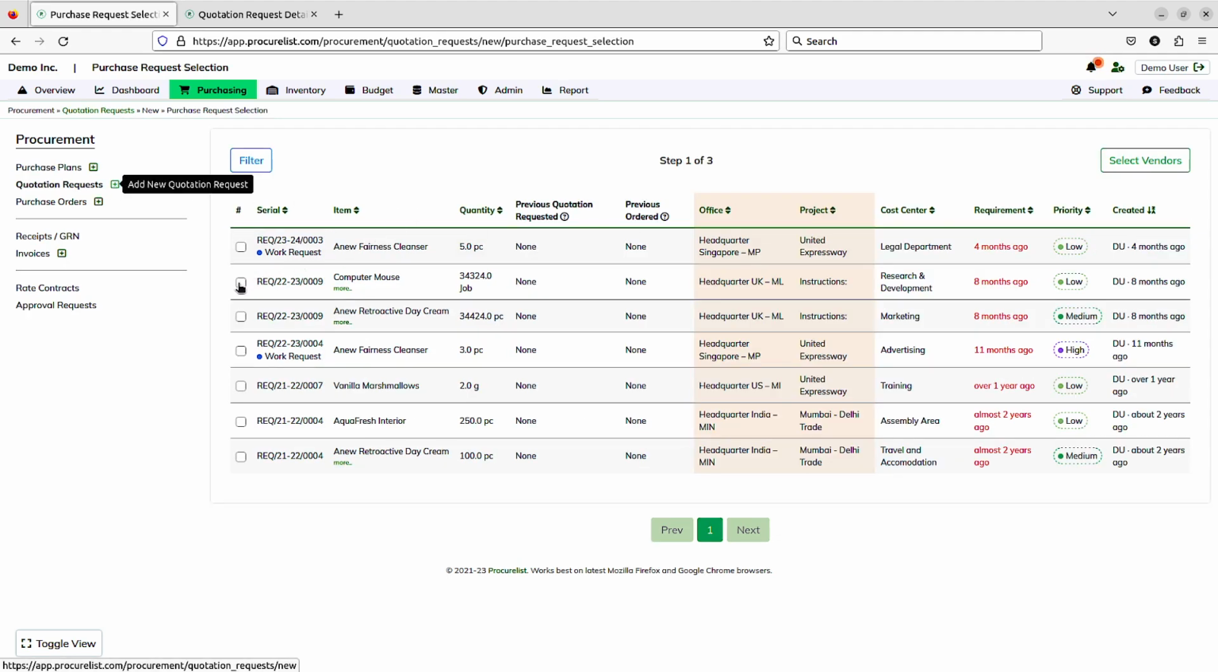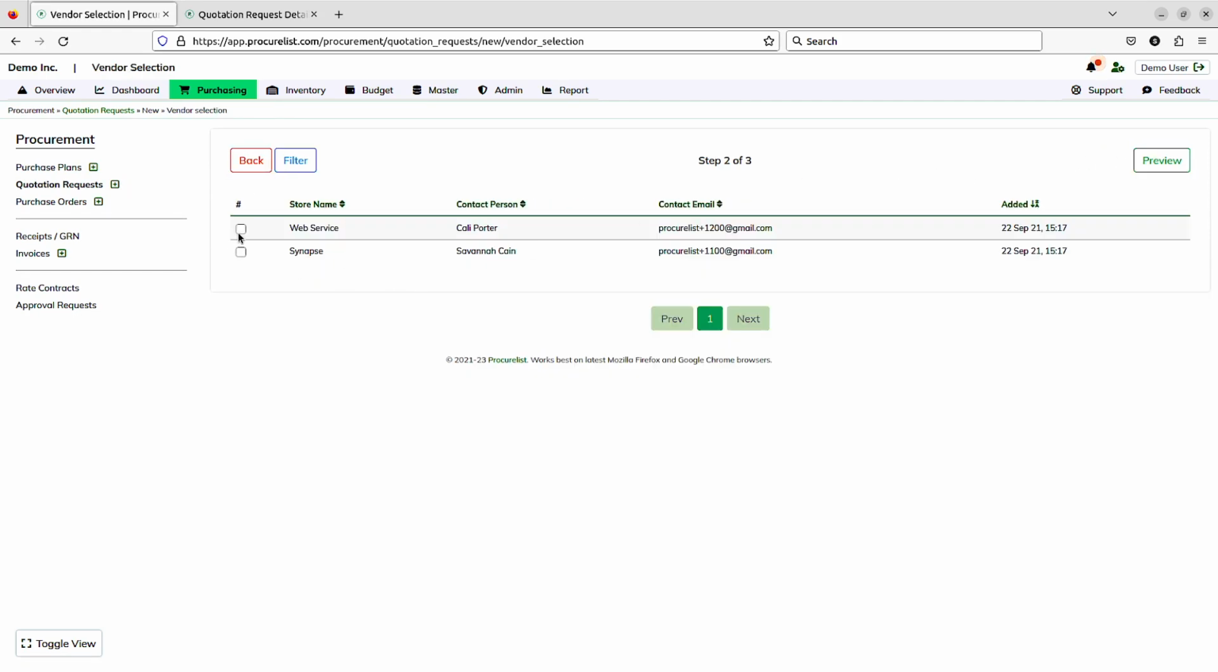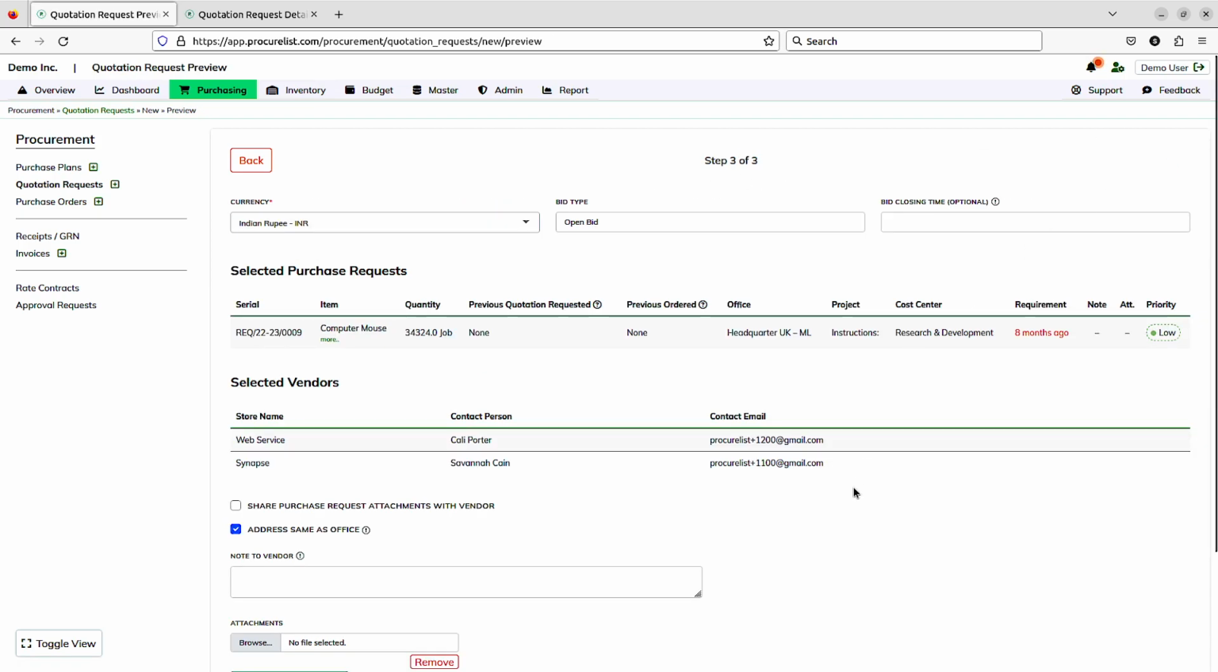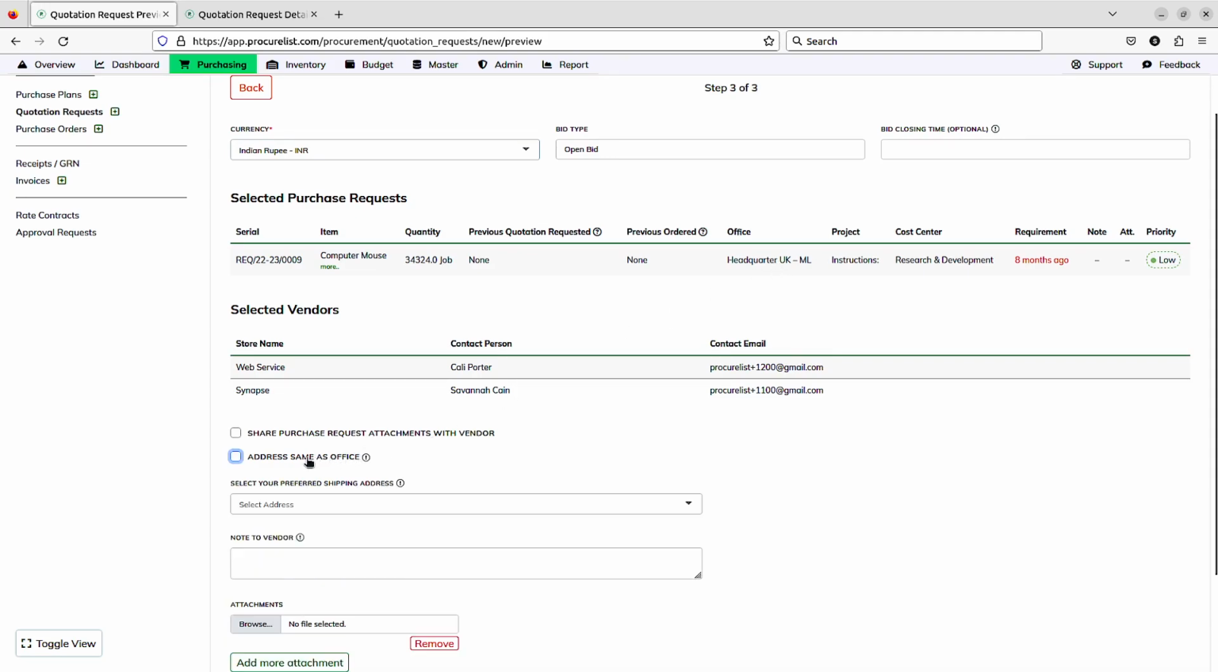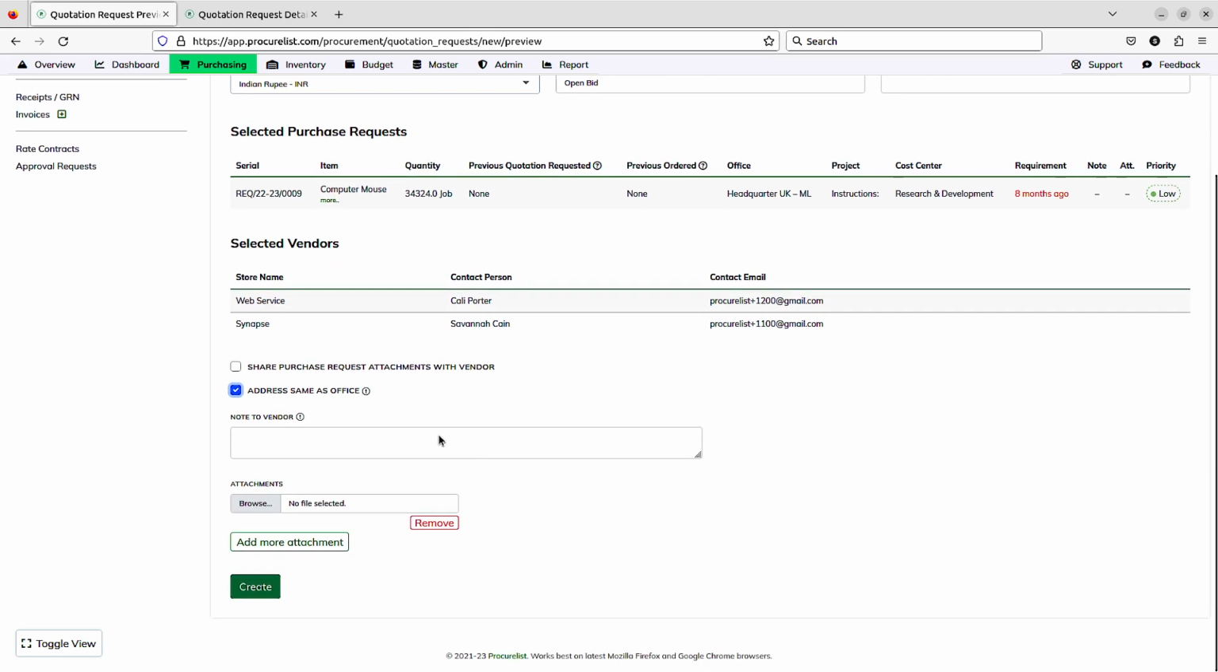Here we will be selecting this item. We want to send it to both of these vendors. Check the details. We want the item to be shipped to the office address, so we'll be keeping it the same. Otherwise we can change it, but here it will be the same. There is no additional note to be shared. So create.